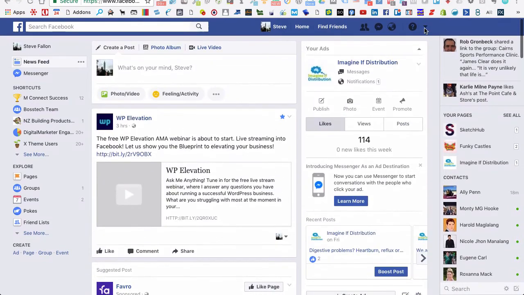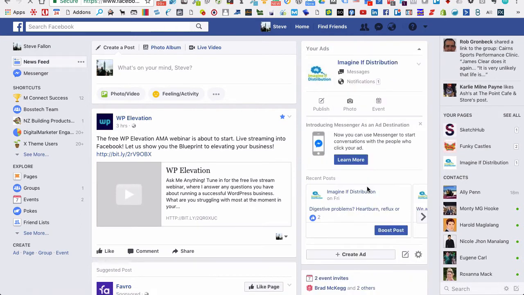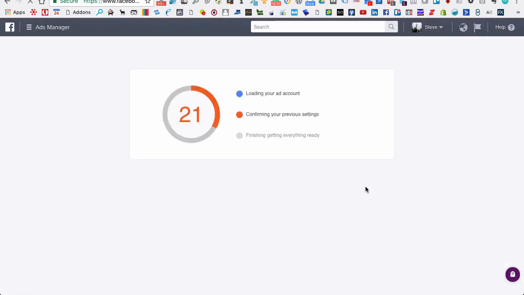But if I click over here on the right-hand side, a little drop-down arrow, what comes up is some of my pages and my business manager and stuff like that. But I want to do ads, okay? So let's go over here to create ads. You need to click on the create ads button drop-down, and what it's going to do is open up your ad manager like that.